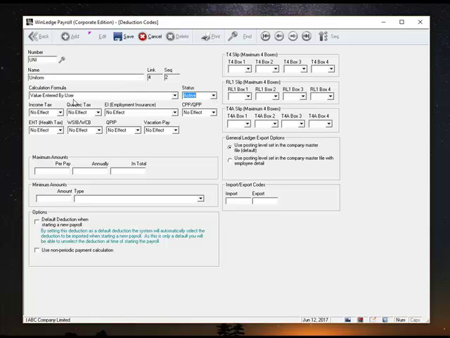So once I've chosen the formula and the status, then I can start to determine what effect this deduction will have on certain items. So it might increase tax, it might decrease tax, or it might have no effect whatsoever on tax. You can do the same thing for Quebec tax if this deduction only applies in Quebec. You can affect EI. You can, again, increase or decrease. Same on CPP, employer's health tax, WSIB, and again in Quebec, the QPIP. And then you can even indicate how it affects vacation pay. Will it be included in the vacation pay or not? So all of these can be done individually for each deduction that you set up.